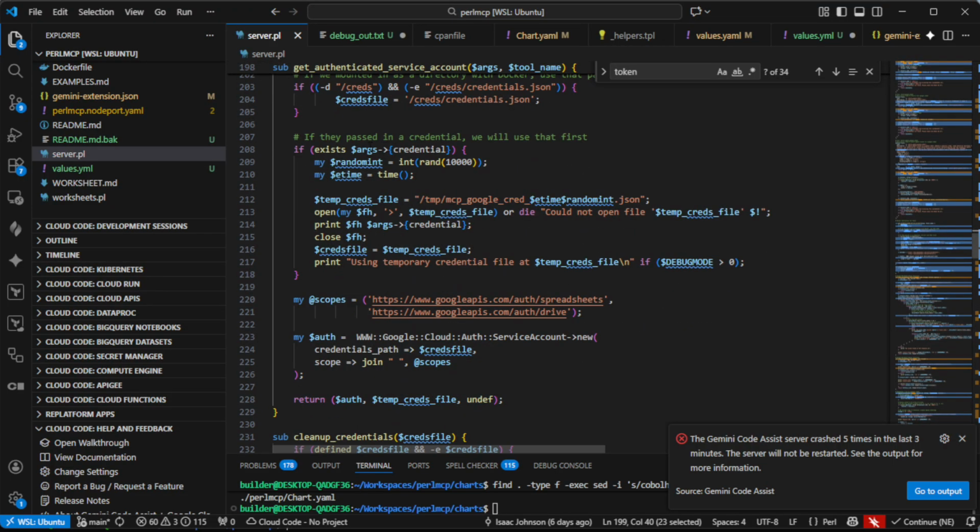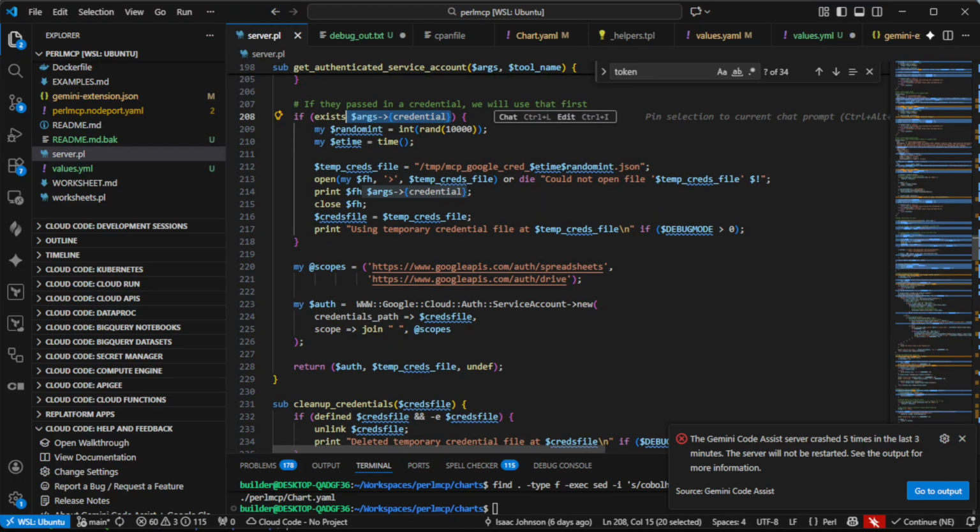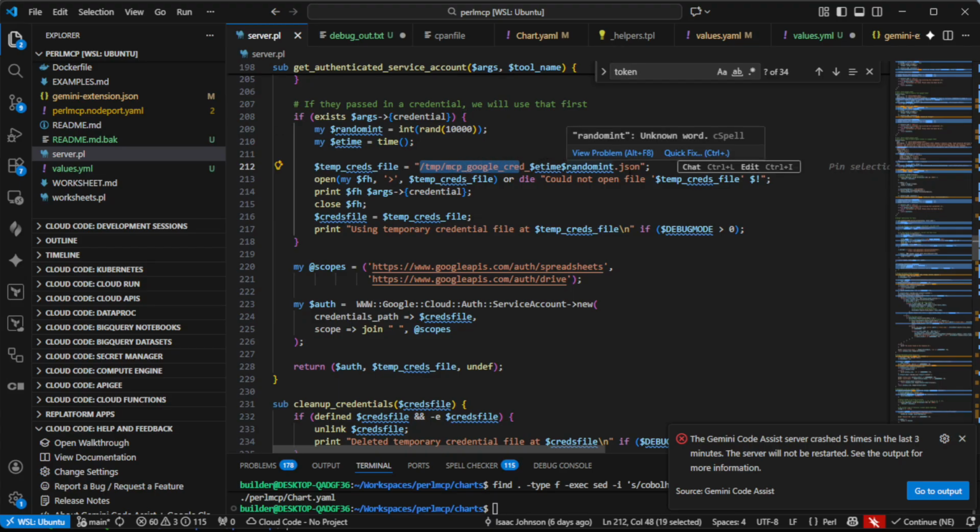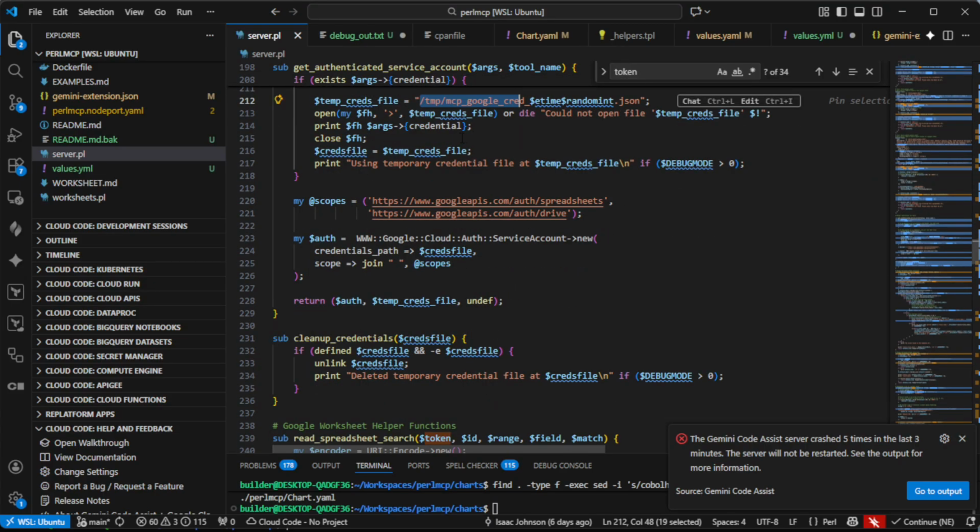And then what I'm going to do is save. If they've passed in an argument of credential, meaning they've passed the bring your own credentials, then I'm going to do the epoch time plus some random number to save it in the temp folder as epoch time and random numbers .json, and use it. Now I have that credentials file going and I'll use it.